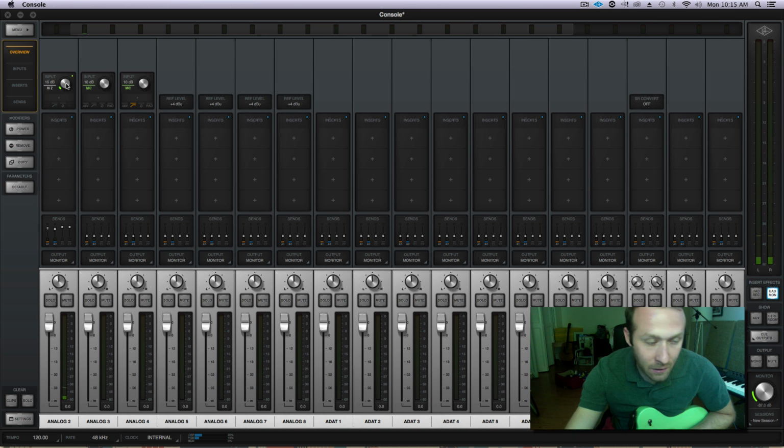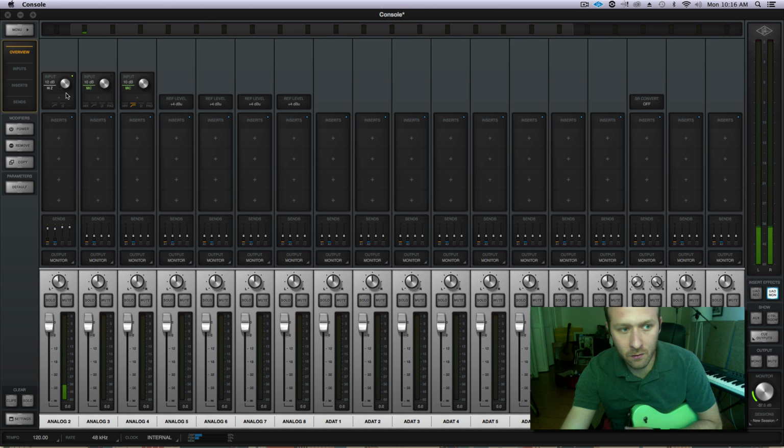So I did add about 5 dB of gain because by the time we reached Pro Tools, I found the standard 10 dB was a little bit quiet. So we're at about 15 dB, a healthy level.